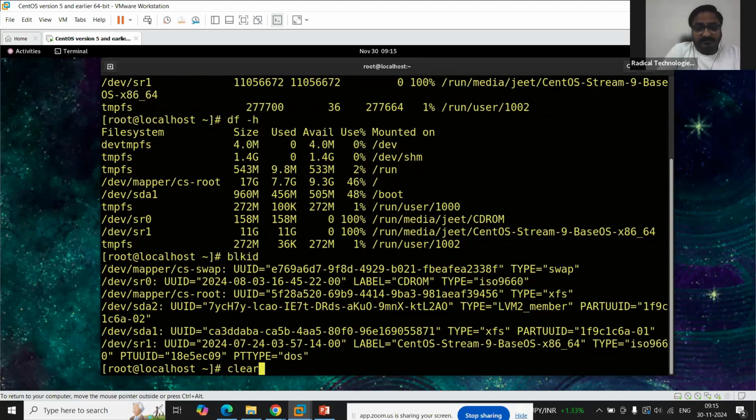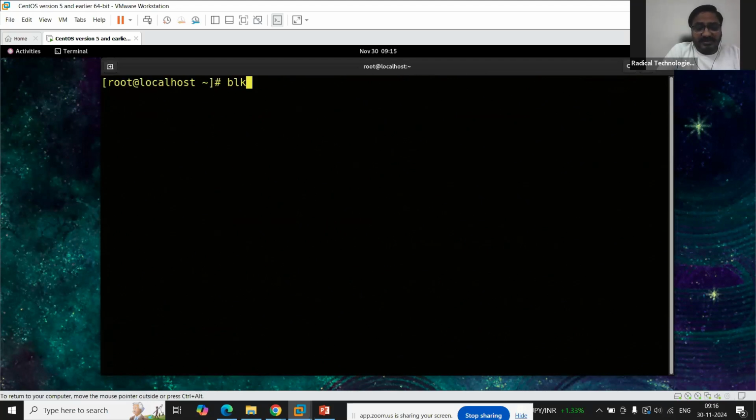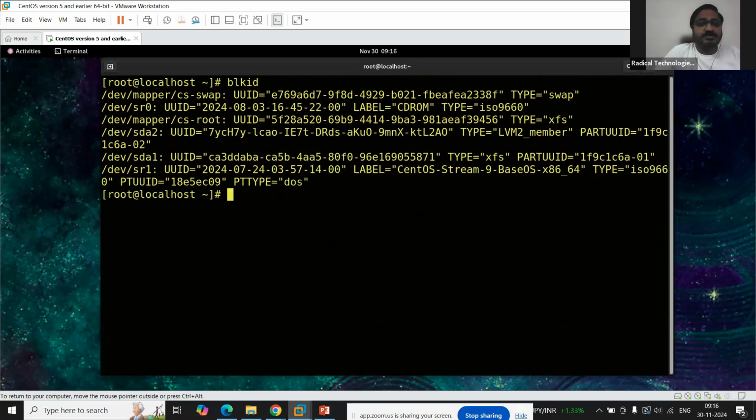Now the other command is blkid. Let me clear. blkid, block device. If you want to check how many block devices you have, you can use blkid. Now see, sda2 is there, sda1 is there. These are your hard disk partitions. Clear?